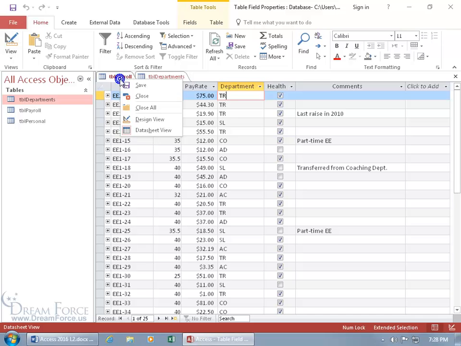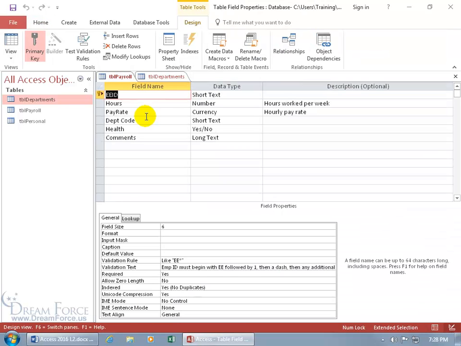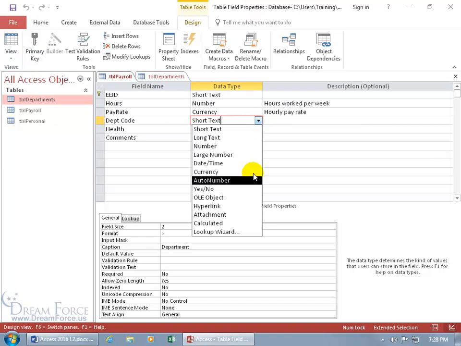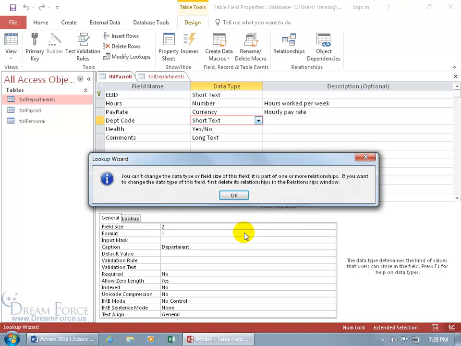Let's go ahead and right-click on the tab, go to the design view, and go to the data type field, short text. We want to change that to the lookup, using the lookup wizard, because in the wizard it's going to ask us a bunch of questions. Based upon our answers, we'll get what we want, which is the department code and the department name. So let's go ahead and click on it. Oh, it says it can't do it. Why? Because it's in a relationship.